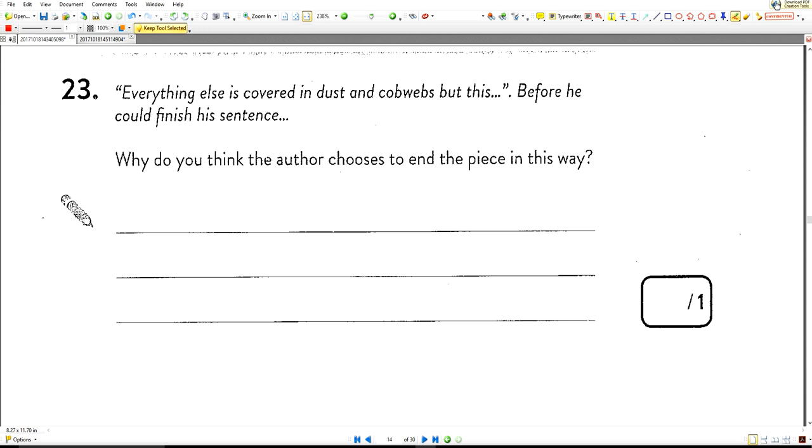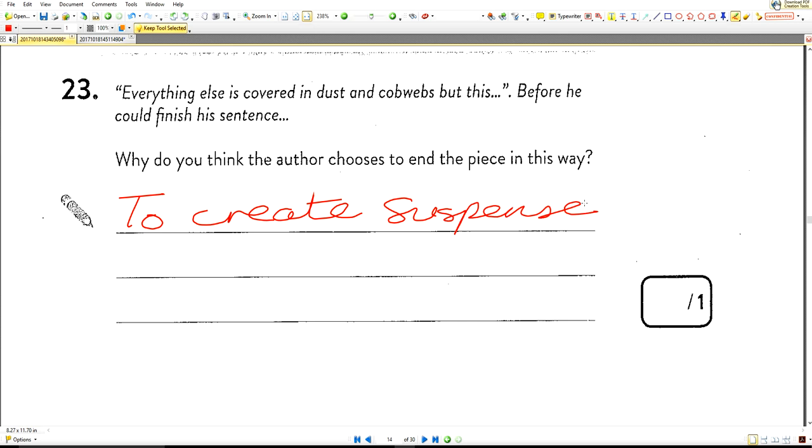Because they want the reader to be interested and surprised. You want to create what? Suspense. Impact. Can you write that? Can you write to create impact? Right, to create suspense. So it keeps you wanting to read on.